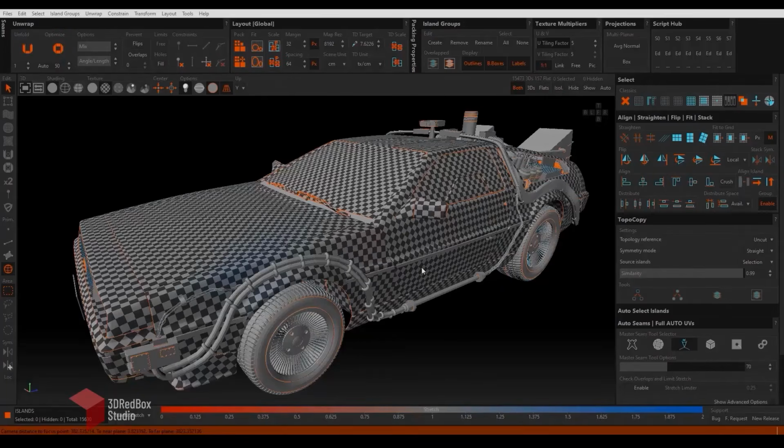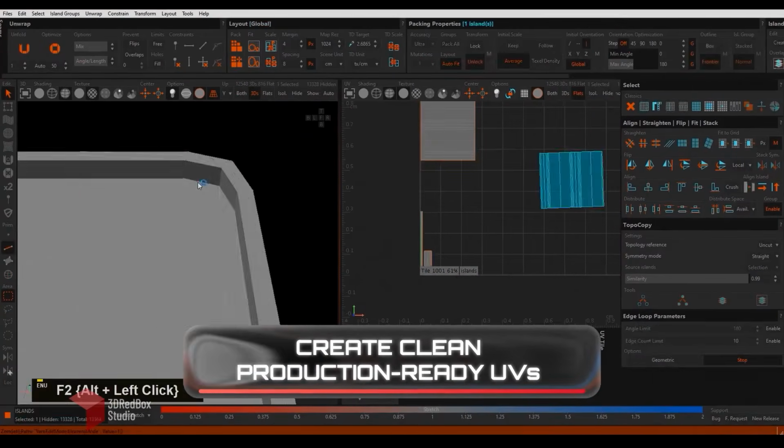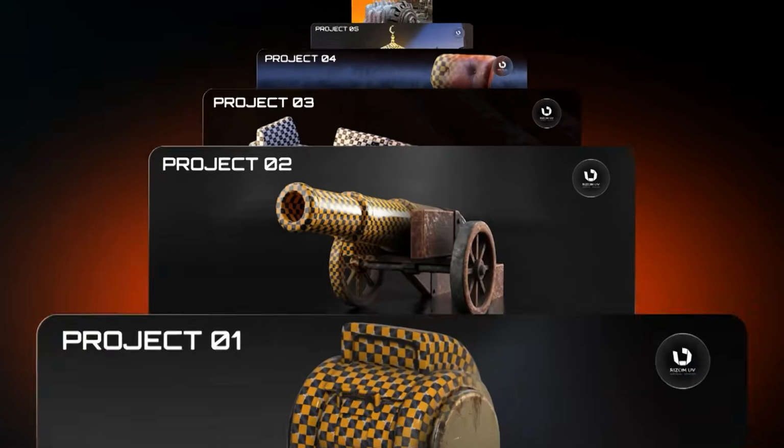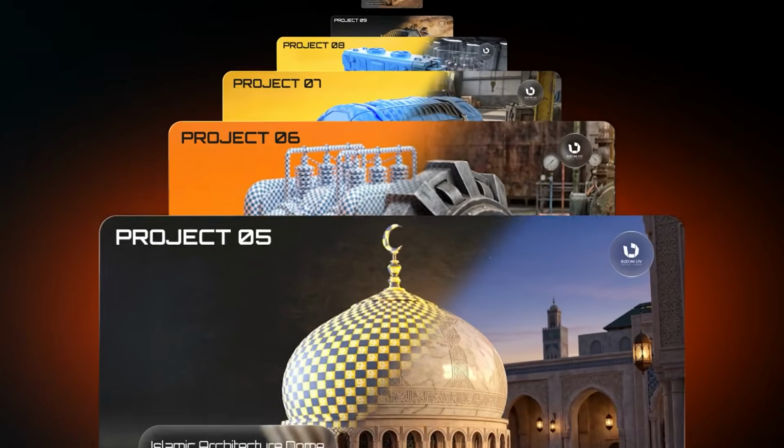By the end of the course, you won't just know how to unwrap a model, you'll understand how to create clean, production-ready UVs that improve texture quality, baking accuracy, and the overall quality of your final assets.